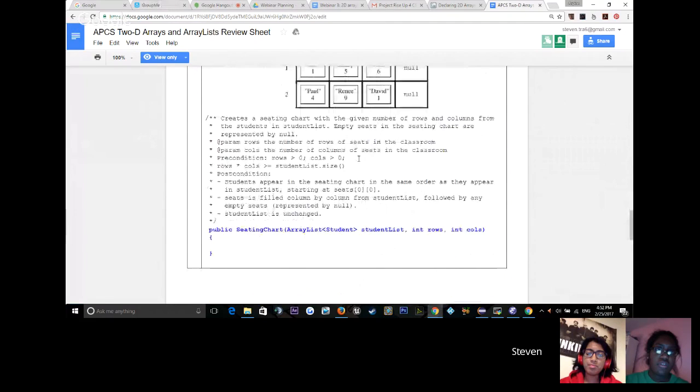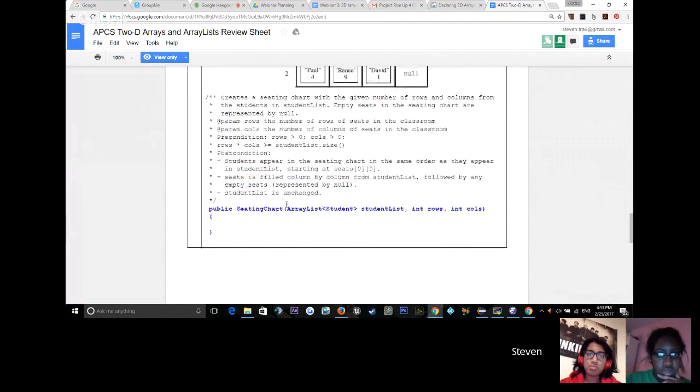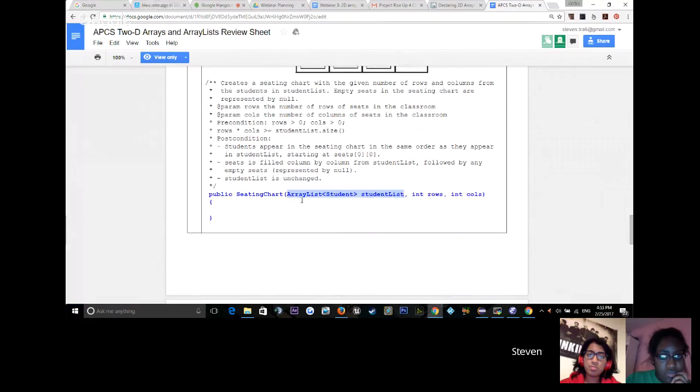So for this constructor, what would be the first thing that we'd want to do? Oh, actually, they specify an array list here. Oh wow, that's not consistent. But anyway, it doesn't really change the problem. So set them equal to each other. Maybe use this dot array list is equal to array list student, and this dot student is equal to student list.